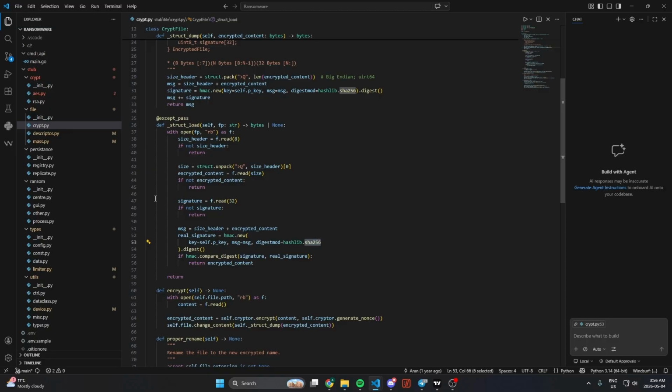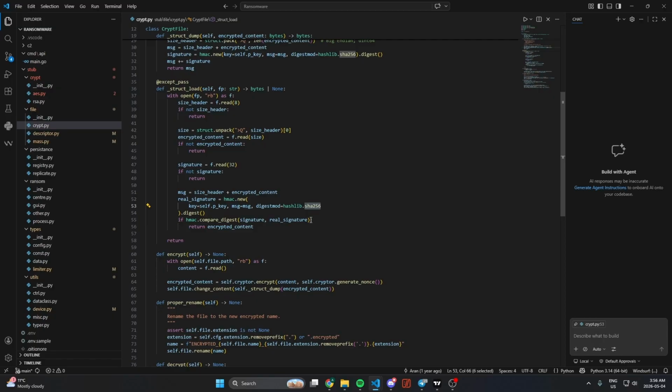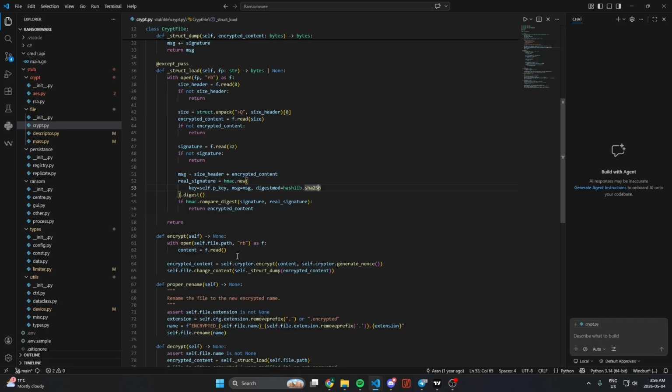We use RSA for the back and forth since we need asymmetric encryption, and then SHA-256 is obviously a hashing algorithm.